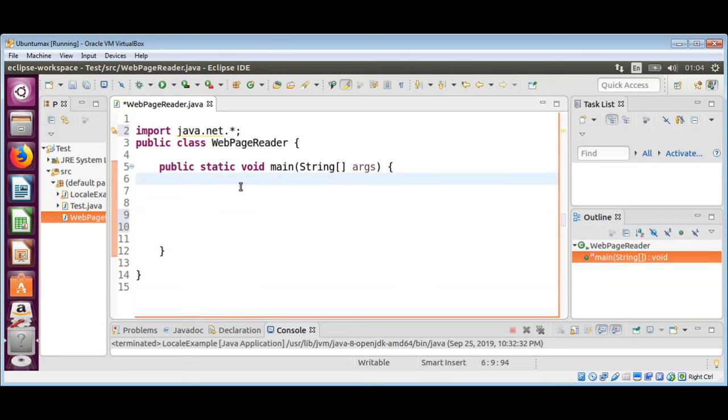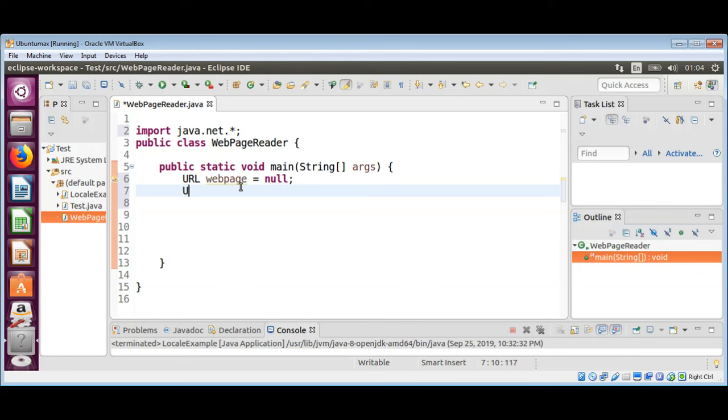And in our main class, I will declare a variable of URL class and call it webpage and initialize it to null. And another variable of URLConnection class, and I will call it connection or con and initialize it to null.